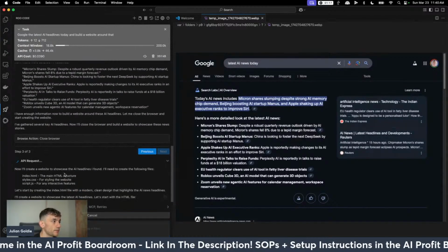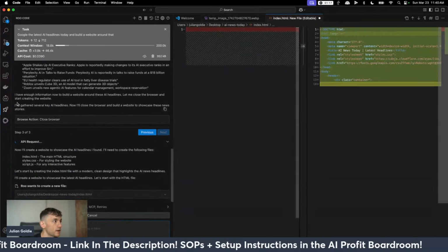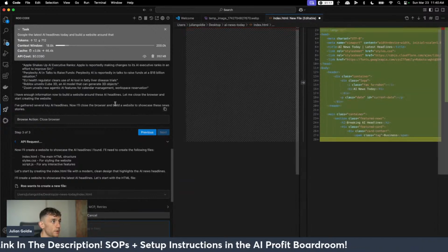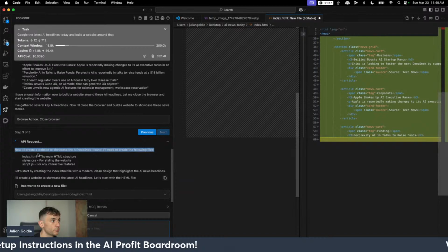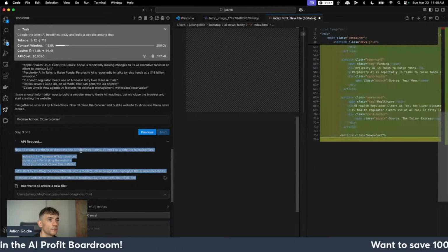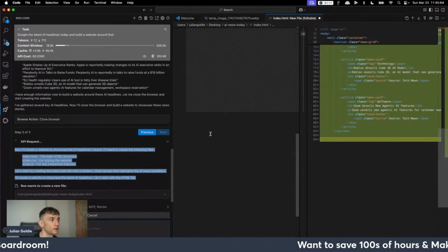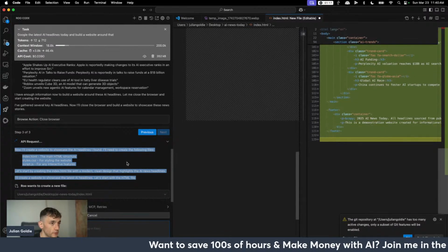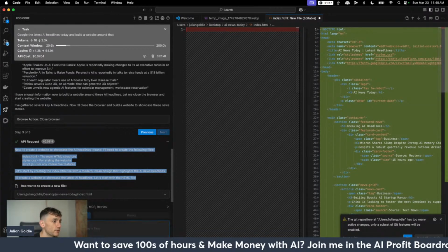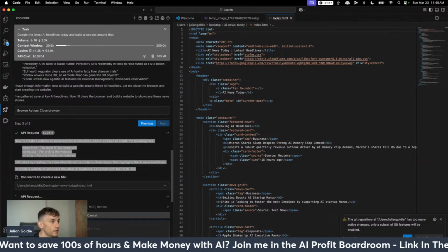And now it's like, right, I've gathered several AI headlines, now close the browser and build a website to showcase these news stories. And so it does all the research for you, and then it just goes off and builds a website for you. It's like, right, you want a website, mate? Well, you don't need to pay a design agency $10,000 to do that. I'll just go off and do it for you. We'll hit save on that, and then we should be able to preview it.